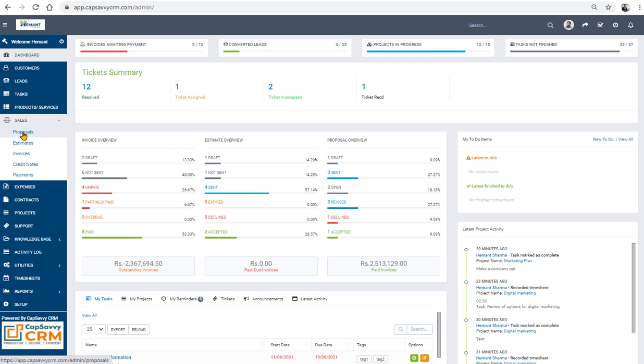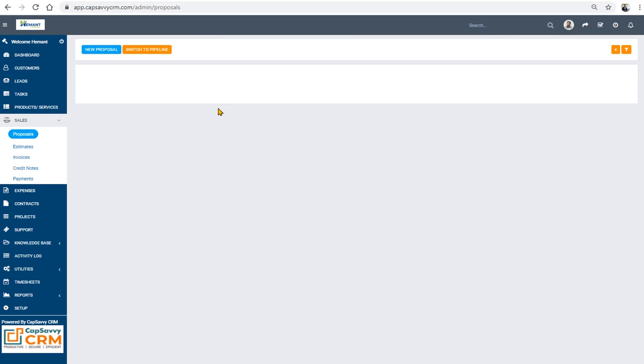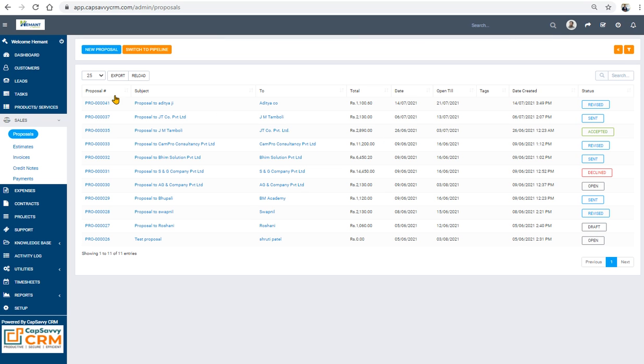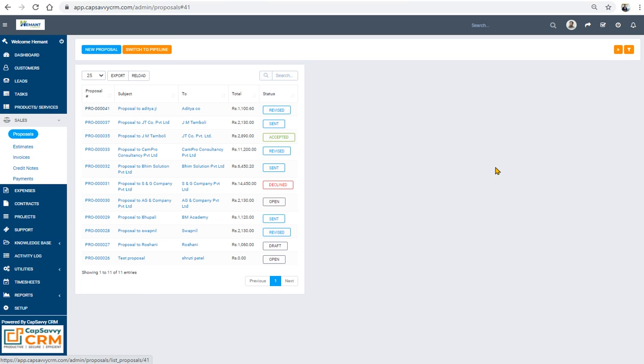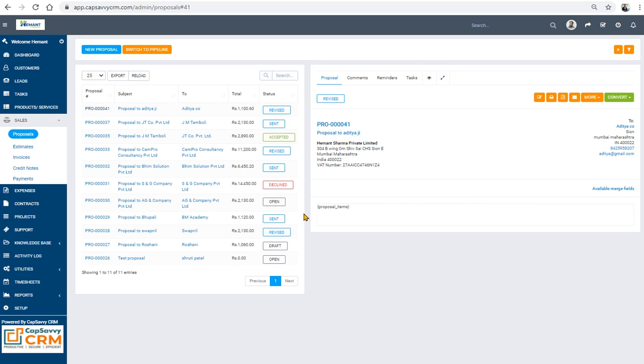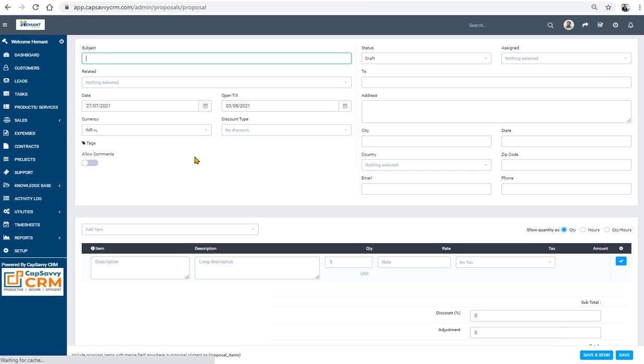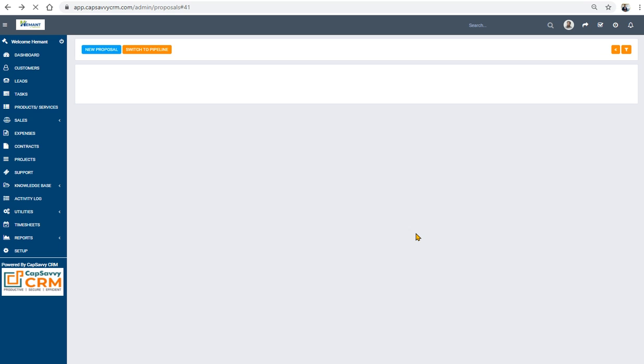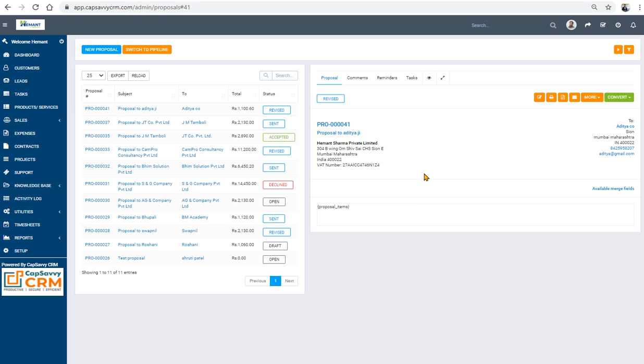Let us say in the proposal stage, a customer or lead has come and you are creating a proposal. So you have created the proposal. This is the proposal for Aditya ji, and this is the summary that is available. If you create a new proposal, this is how you create it. Once you create the proposal and save and send, the proposal will go to the customer or the lead through email automatically. And you can configure the entire thing.